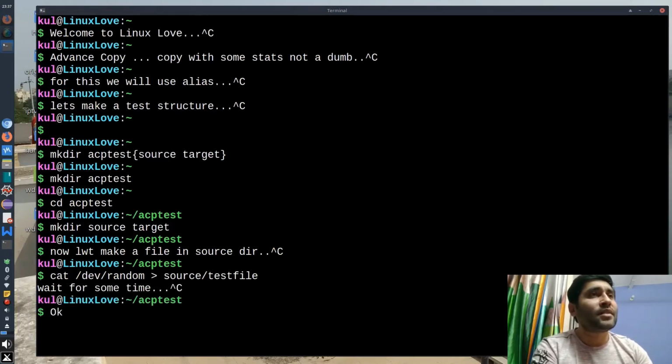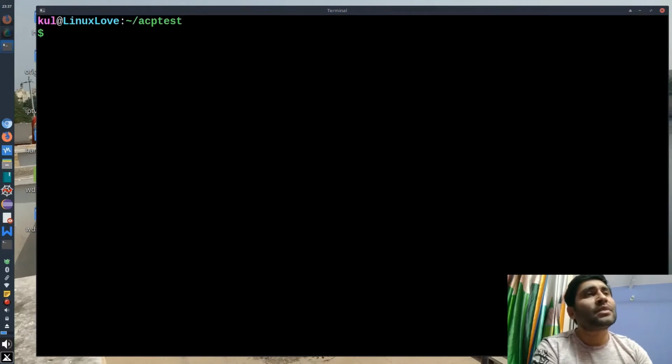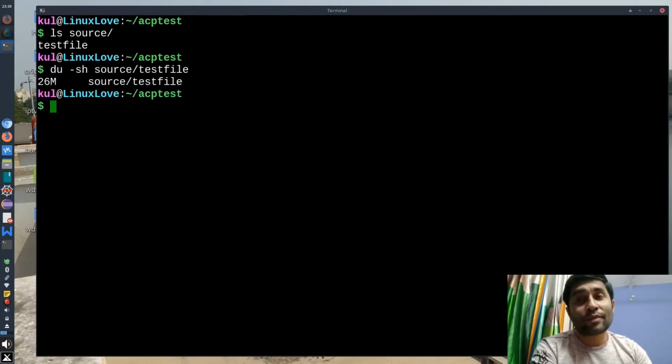Okay, now let's check the file which we have just created. Oh yeah, the test file is there. Now I'll check the size of the file. Yeah, it is a 26 MB file. Okay, no issue. Let's first try the normal vanilla cp command.